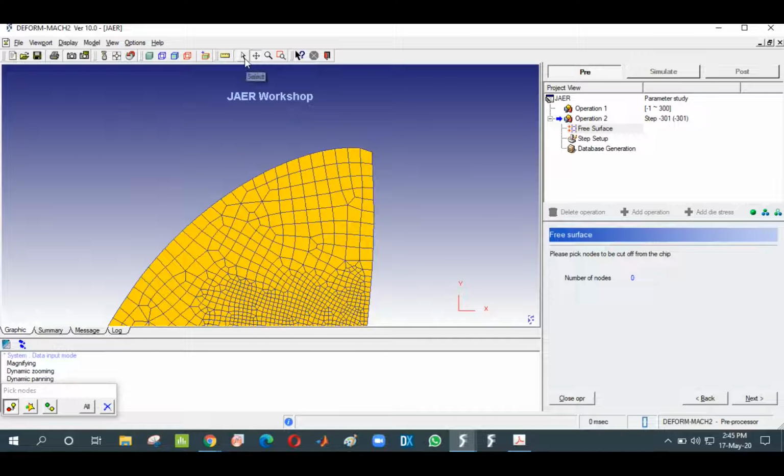Now here this is the select. I have to select this tool, arrow mark. I have to click any point on this chip, this point I am going to click. Then it becomes start. On the other side, if I click this, it becomes stop, end. Start and end. If I click next, then this portion will be deleted from the chip. So then only the steady state condition can be obtained. Now I have selected the start and then end.